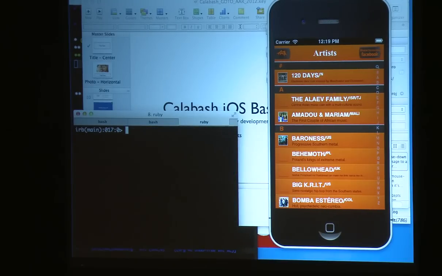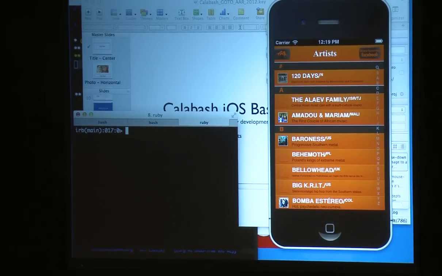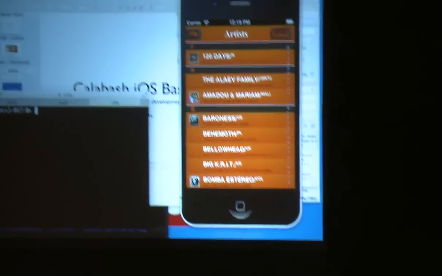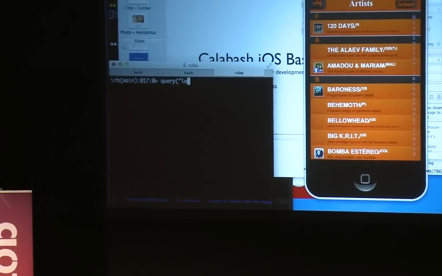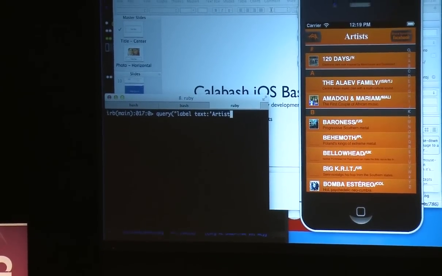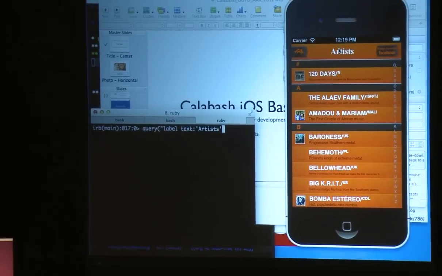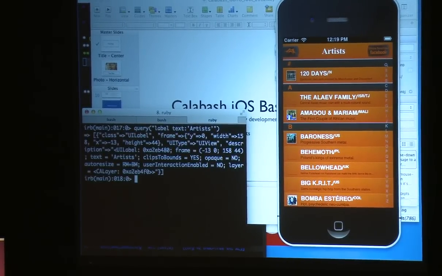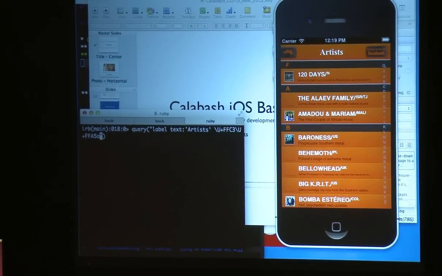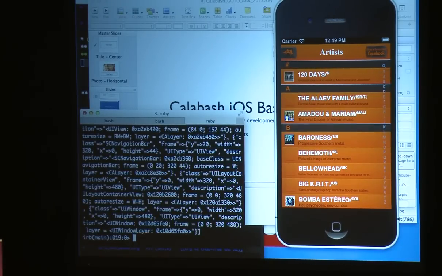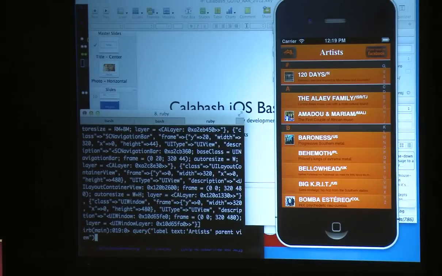Another thing you can do is change the traverse direction. Usually it goes downwards from the table to the table view cell to the label, but you can also change direction. So you can do label text artists. That's this thing up here. I happen to know in this application there is a custom implementation of the navigation bar. But I can't remember its class name. So show me the parent view. So parent changes the search direction to go upwards. Okay, and this is completely unreadable because it gives you all sorts of useful information. And I'm only interested in the class names.